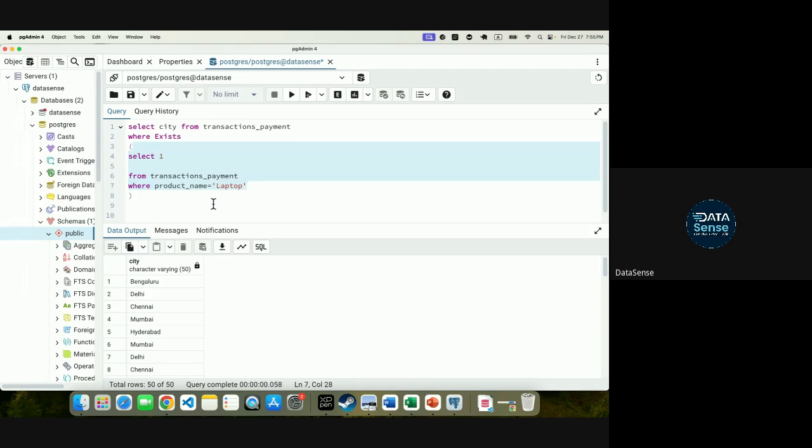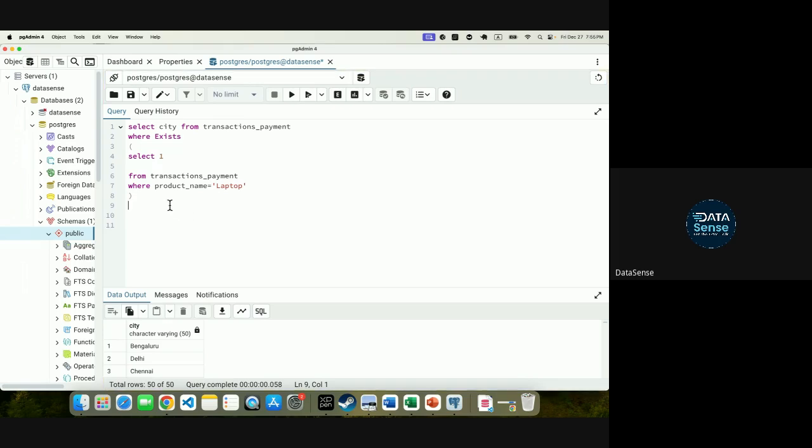Now comes the main difference: why could we not have solved this using in as well? Where we could have done in versus exists. What is the difference between these two? Let's say I write this code: select city from transactions_payment where product_name in, let's say, laptop, mobile. How does this work?